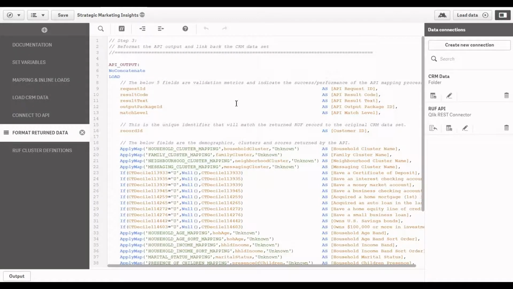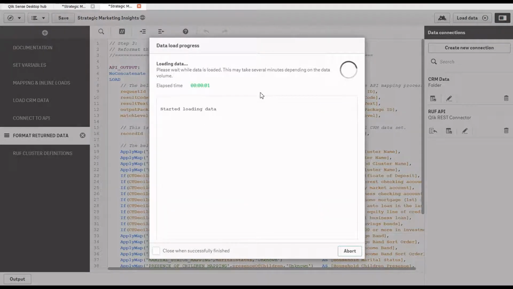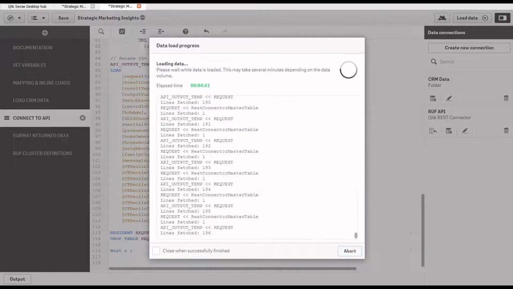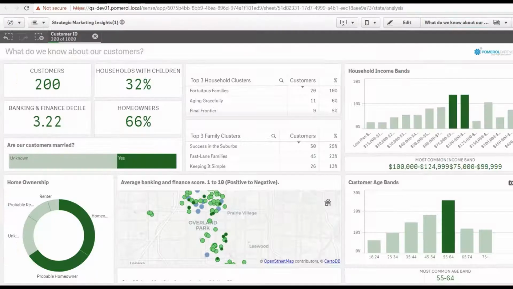On the next tab here, all we're doing is just reformatting the data that's been returned by the API query. So at this point, we can save the application and we can hit load data. Okay, so we can see that the application is now successfully loaded. We can see it's loaded in our 200 customer records and the script is finished successfully. So we're going to go ahead and close this. And now we can open back up the front-end dashboards for our app.